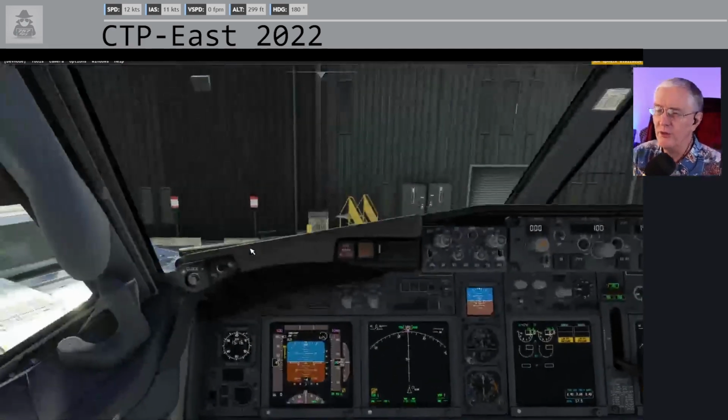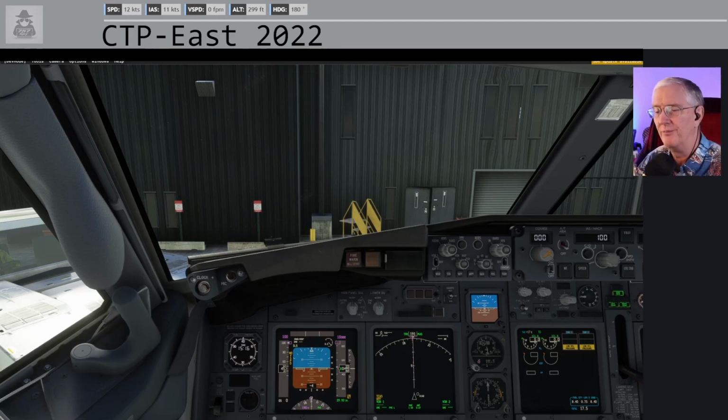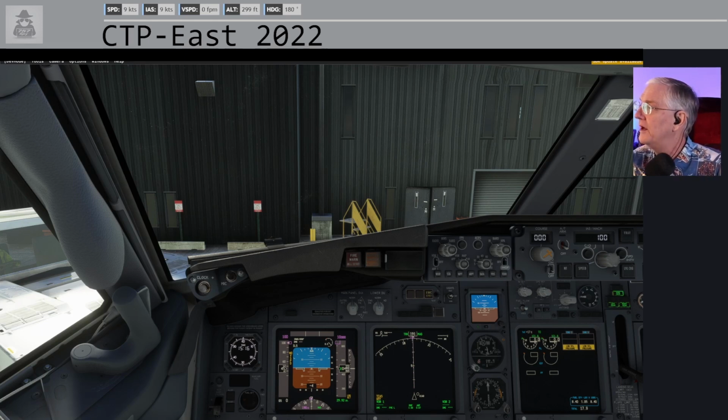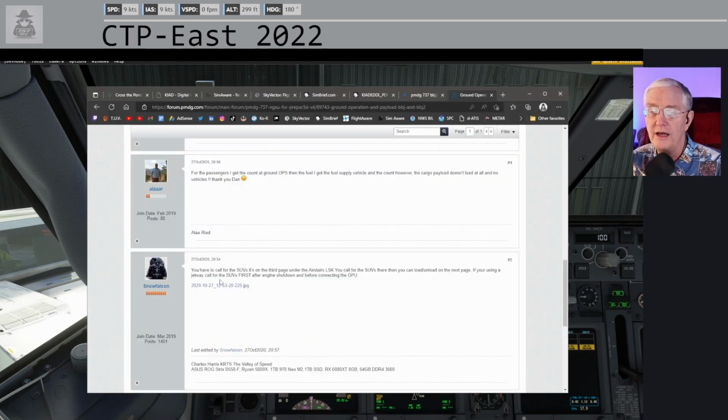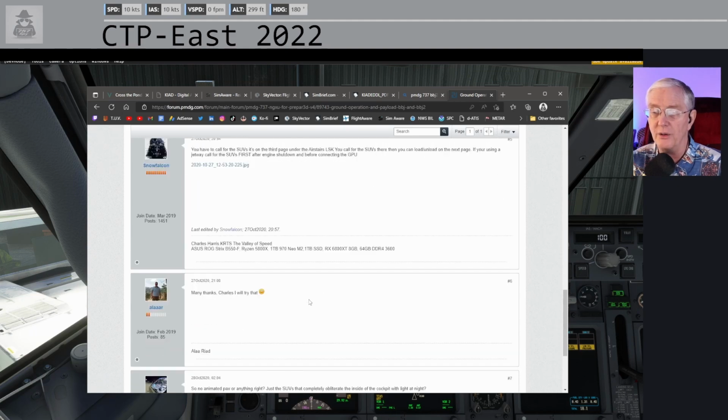Okay, so it's going to load that. Let's see how that loads it in too. These are the kinds of things you do. Make sure that all these little things work. Jetway, if you're using a jetway, oh, okay, here you go. If you're using a jetway, call the SUVs first after engine shutdown and before connecting the GPU.